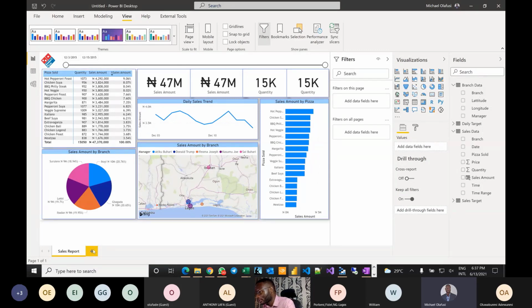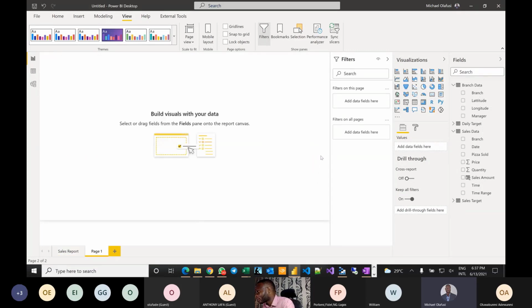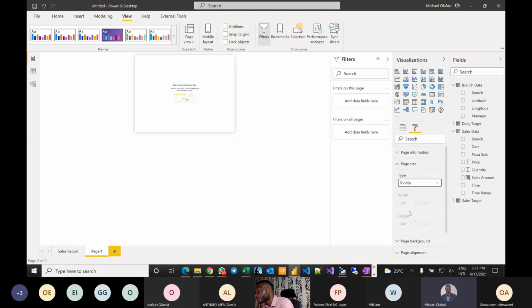So I'm going to go here, and then I'm going to say, I want to change this to a tooltip. So you see page size tooltip. Then I'm going to drag a table inside.